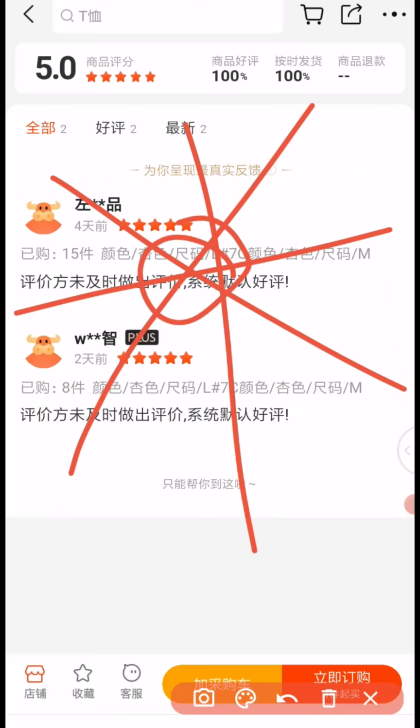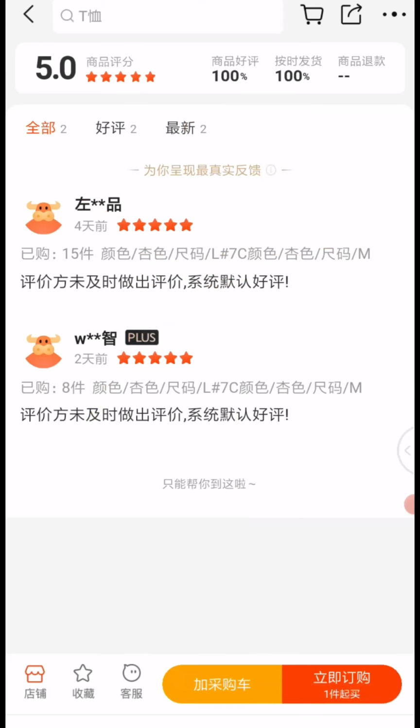These are the people who got scammed by this seller, but they don't really know much about 1688. They don't know how procurement and shipping works. They just let it go. That's just the bitter truth. So when you see something like this, run for your dear life. They are fake sellers. They are fake sellers.